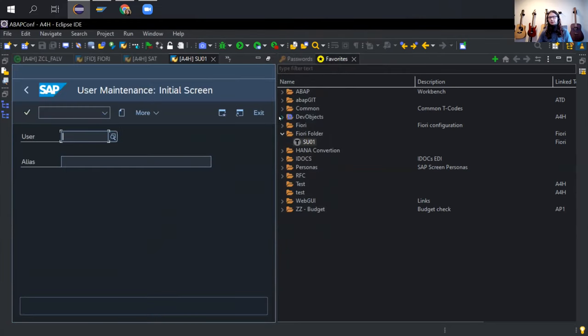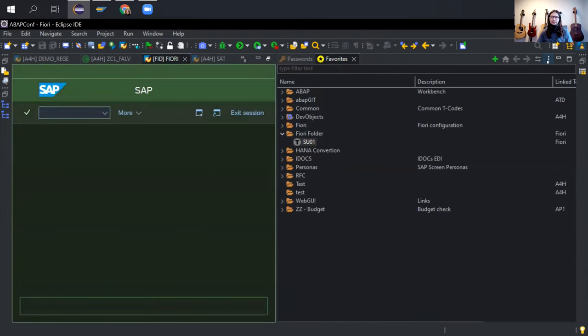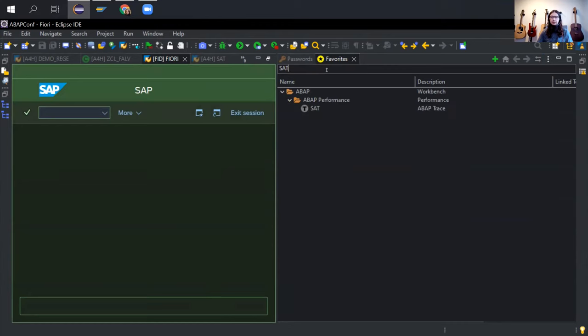It's the same with the development objects selection. Of course, you can export these favorites, you can share them with your colleagues, you can search through them. So it's easier to find the transactions, programs or code, whatever, if you have a long list of favorites. So this is a very nice functionality.